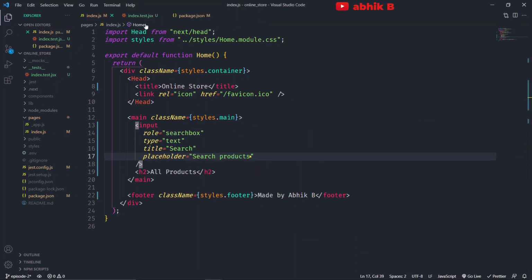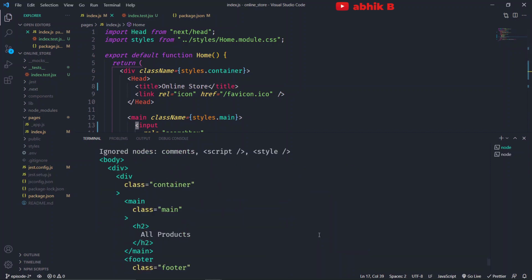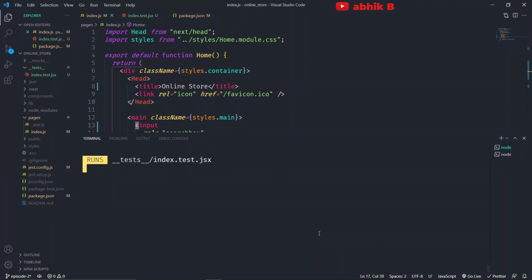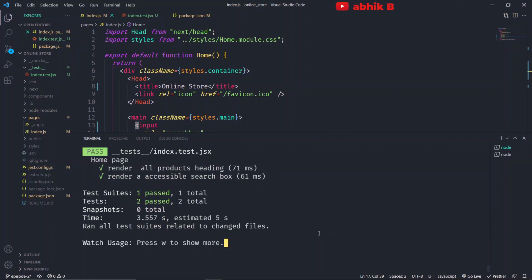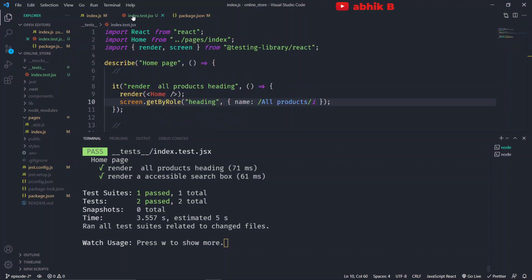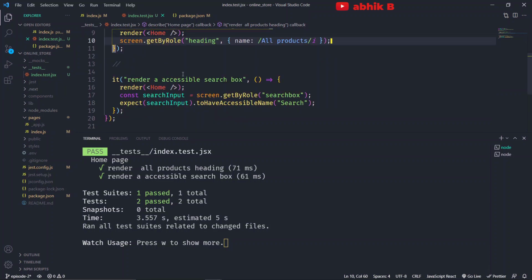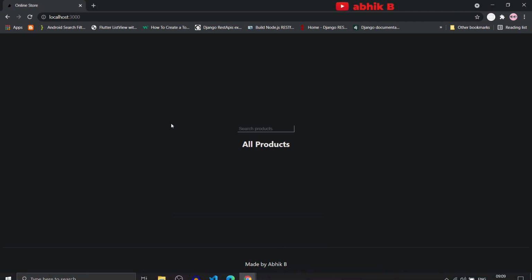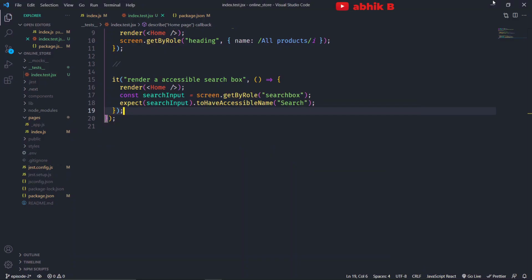Like that. And this time the test should pass. It runs our tests, and it has passed. You can see that one passed, one total, two passed, two total. This test suite is one, which is our index describe homepage, and two tests inside that. So both of them have passed. If I go to my browser window now, you can see that we have a search element with search products, right? I hope till now everything is clear.